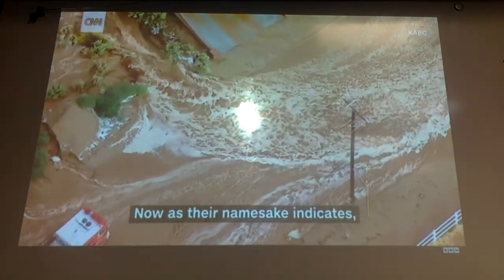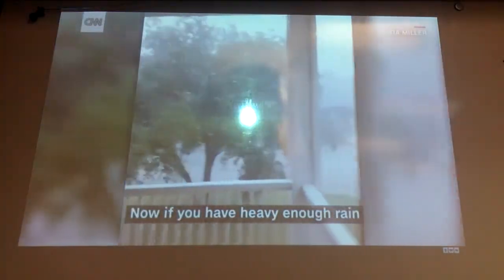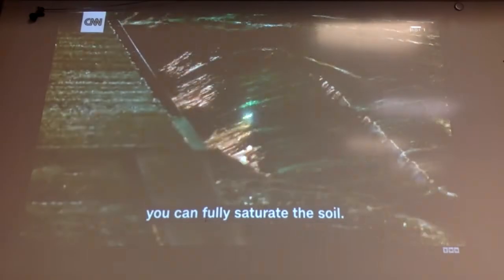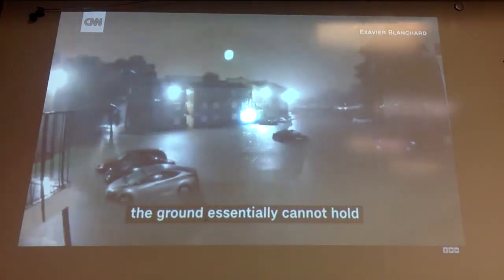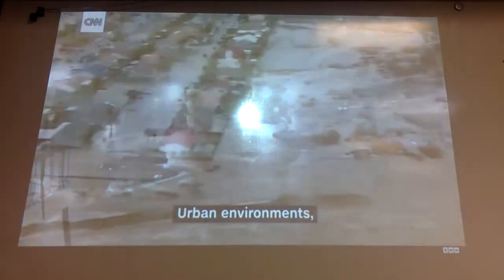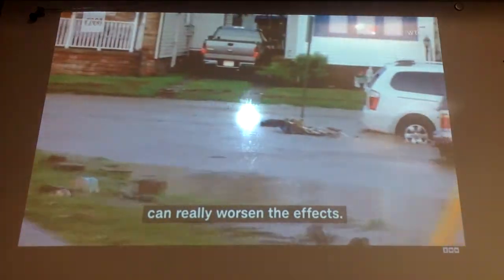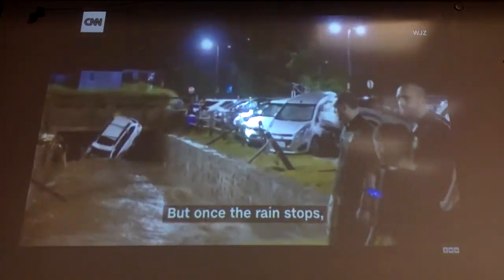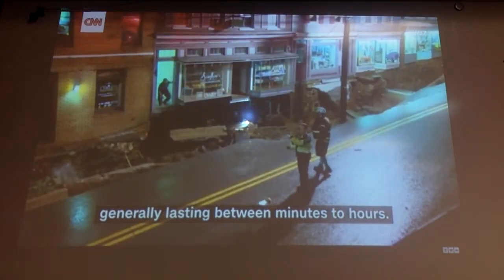Now, as their namesake indicates, these events happen at a moment's notice. Now, if you have heavy enough rain in a short time period, you can fully saturate the soil. If the surrounding soil is overwhelmed, the ground essentially cannot hold any more water, you have yourself a flash flood event. Urban environments, mountainous terrain, and poor infrastructure can really worsen the effects. But once the rain stops, flash flooding typically stops, generally lasting between minutes to hours.